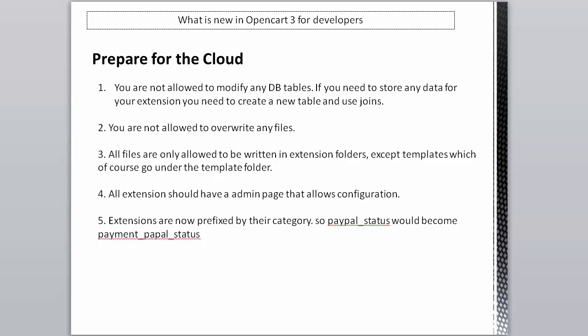The second point is about overwriting any files. This point is absolutely right. I followed it from the very beginning, and it was a good practice to prevent overwriting any files in Opencart. It's not about the cloud actually, it's about any extension for Opencart.